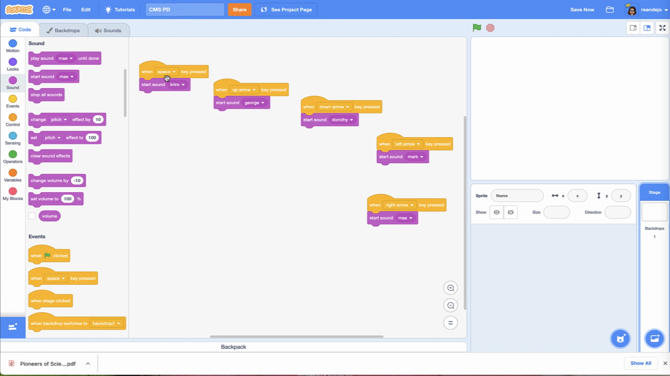Okay, so I have my intro. When that spacebar is clicked, my intro will play. When the up arrow is clicked, my recording about George will play. When the down arrow is clicked, the recording about Dorothy will play. Left arrow is clicked, Mark will play. And when the right arrow is clicked, my recording about Mae will play.